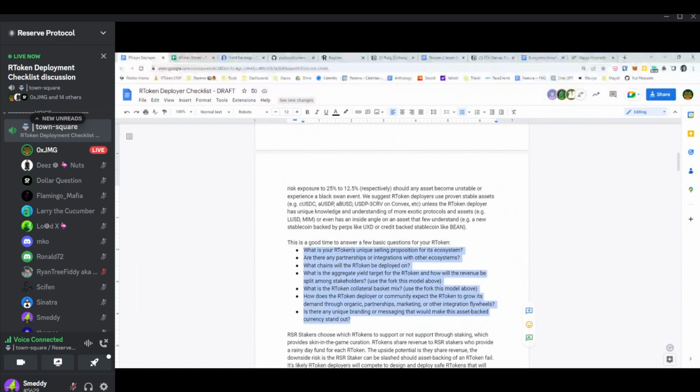Now, an RToken deployer doesn't really have to answer all of these questions perfectly. Really, the goal of these questions is for the RToken deployer to think about the questions and do their best with them, and then for the community to help out with answering some of the questions. Really understanding the unique selling proposition for its ecosystem. Right now, the unique selling proposition for EUSD is they wanted a safer and reliable asset-backed stablecoin for their ecosystem than any alternative.